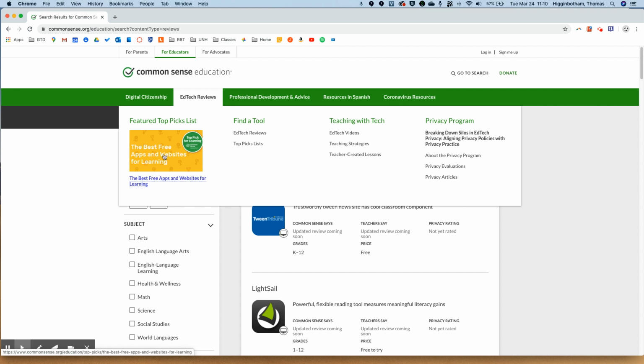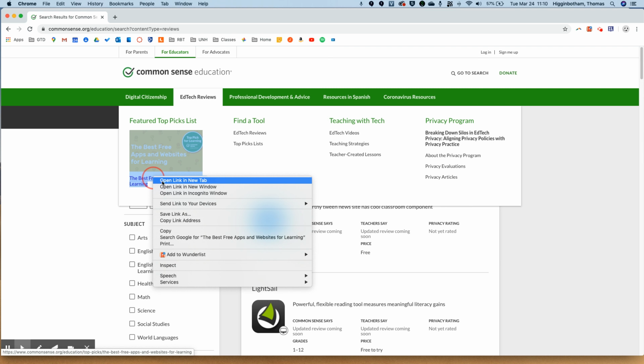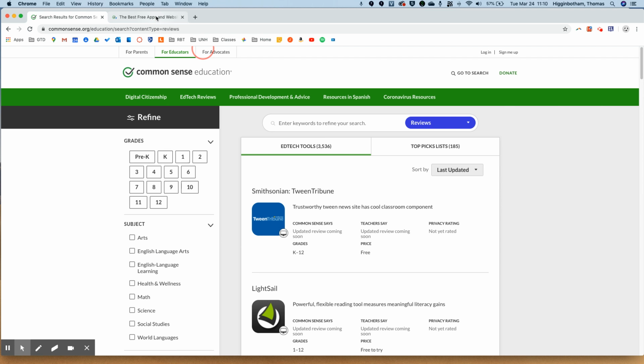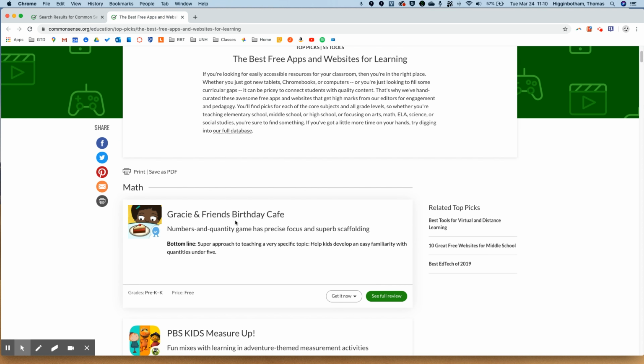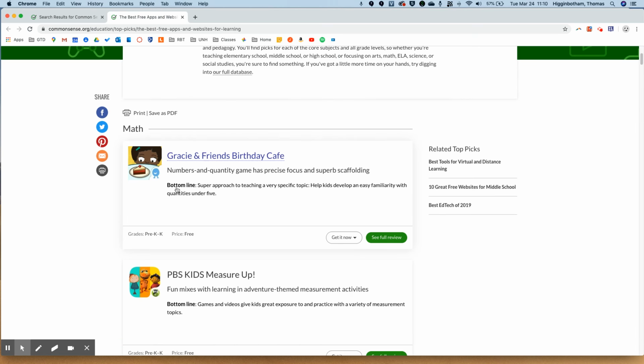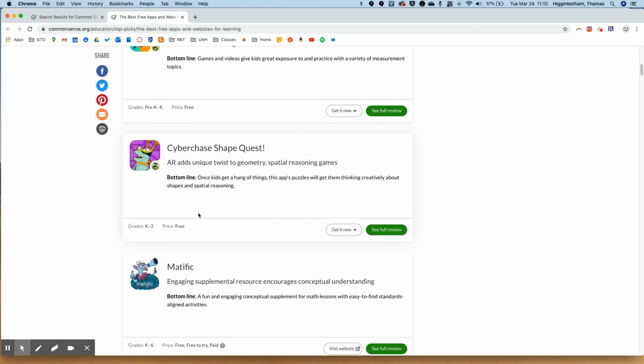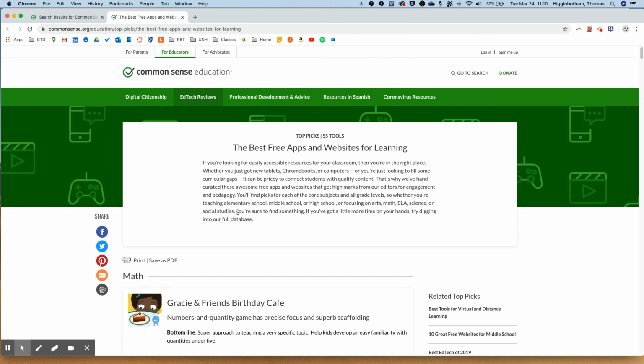The other thing that I find super nice about Common Sense Education is their curated lists, their top picks list. You can get to it either here or through this kind of pop-up window, or I'll show you in a second how you can get to it, but best free apps and websites for learning. So you look there, and it'll just give you individual apps organized by math. It'll tell you they're free, obviously, and it gives, again, a summary of each particular application.